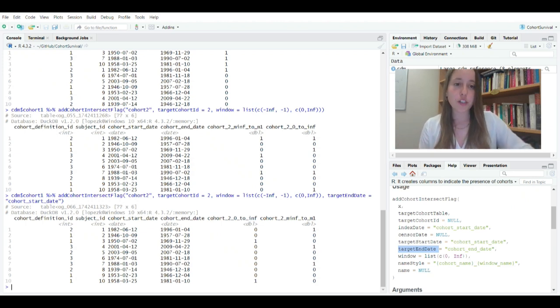So just make sure that you are using the parameter exactly as you want to. There are other things you can choose, as you can see here: target start date, you might want to censor, etc. But I'm not going to go more into this.